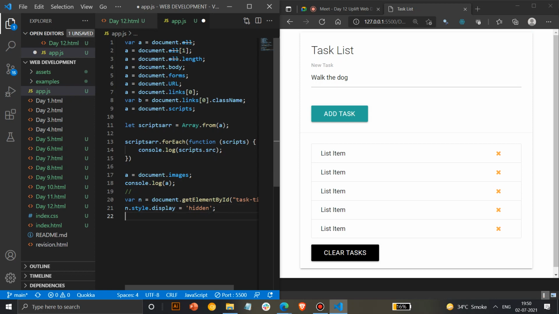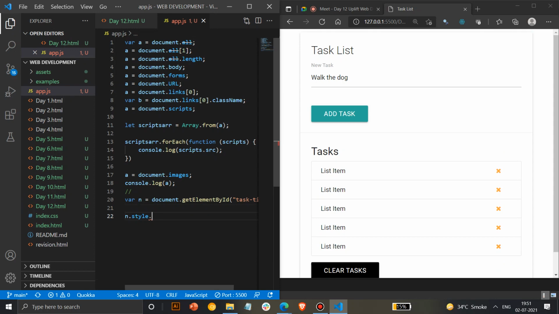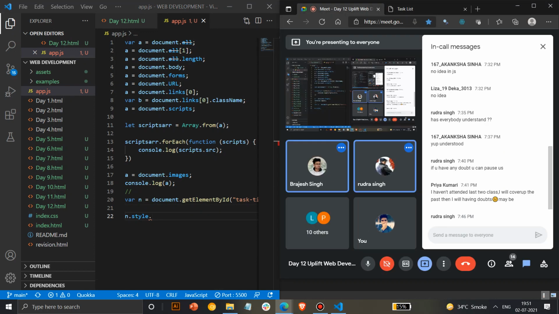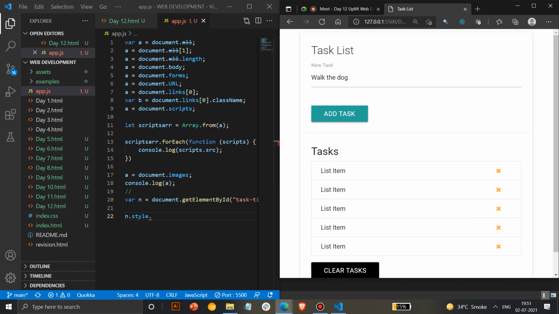Then we also have n.style, and we can modify the text content. How can we change the content? If anybody has started working with JS, this is one of the common things you do. If you have to modify the text content, so we have this. Has anybody started JS? Yes, if anybody has tried JS. Inner HTML? Yep, that's right.